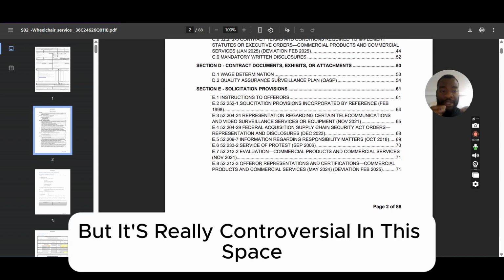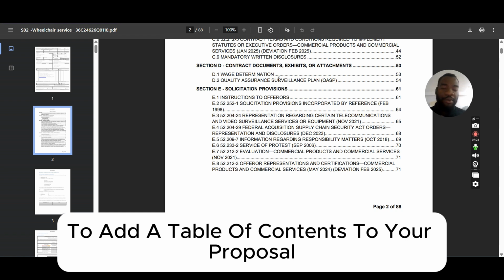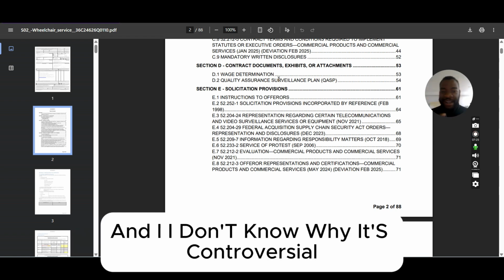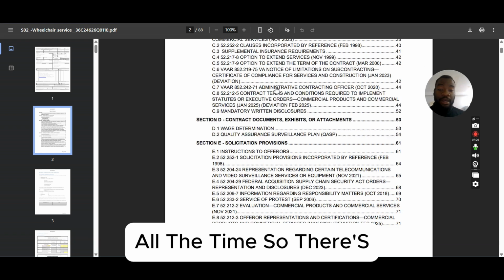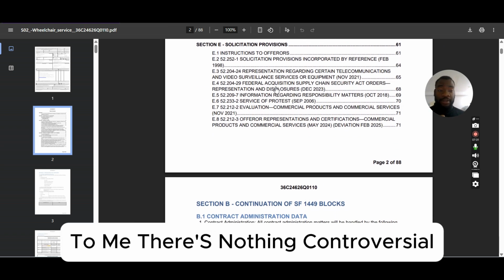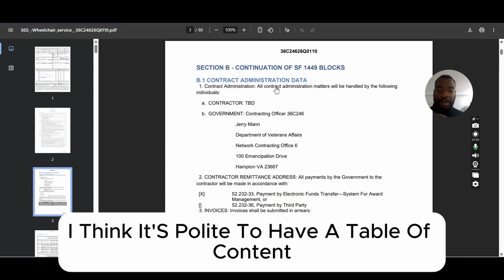I don't know why, but it's really controversial in this space to add a table of contents to your proposal. And I don't know why it's controversial. We see the government using table of contents all the time. So to me, there's nothing controversial. I think it's polite to have a table of contents.